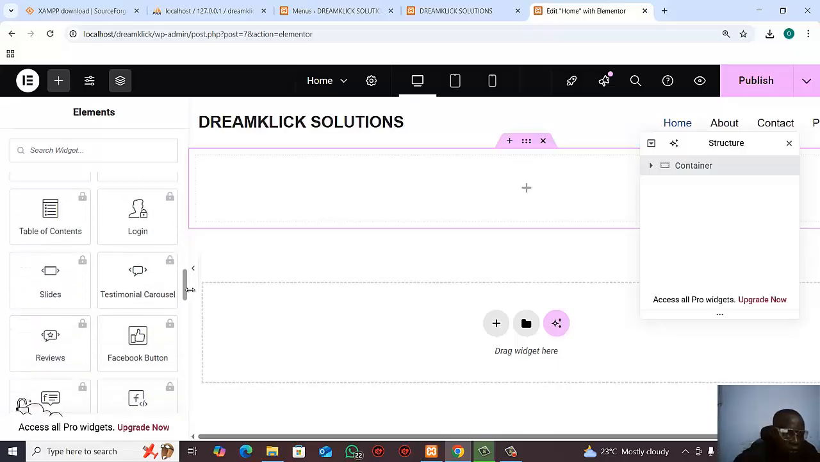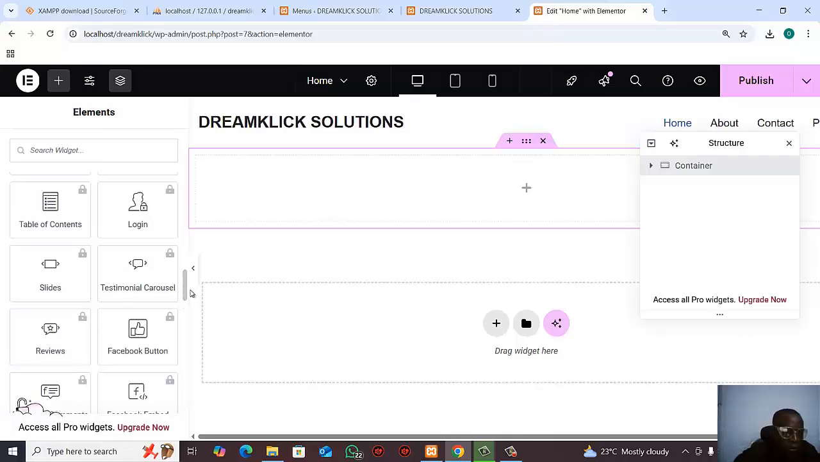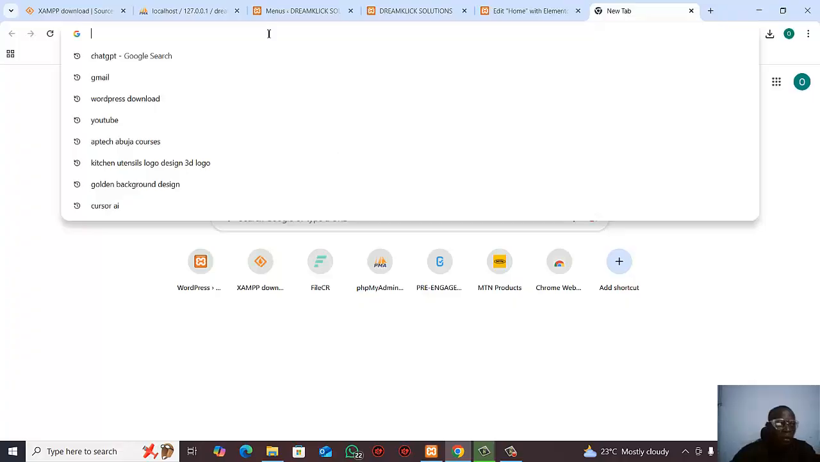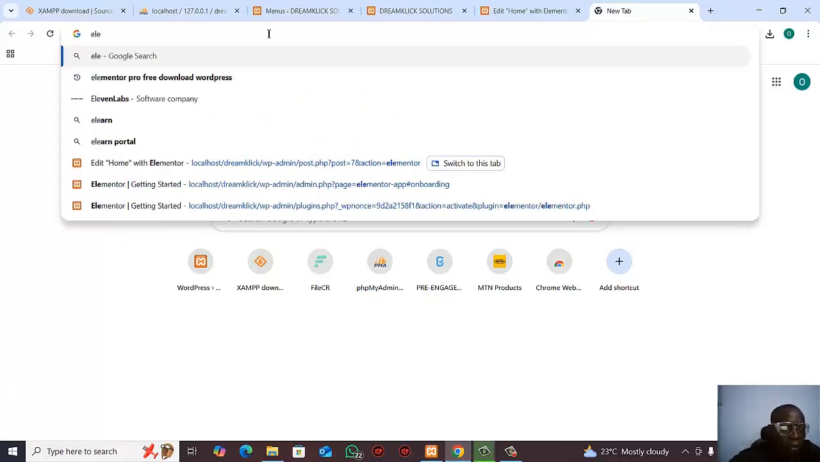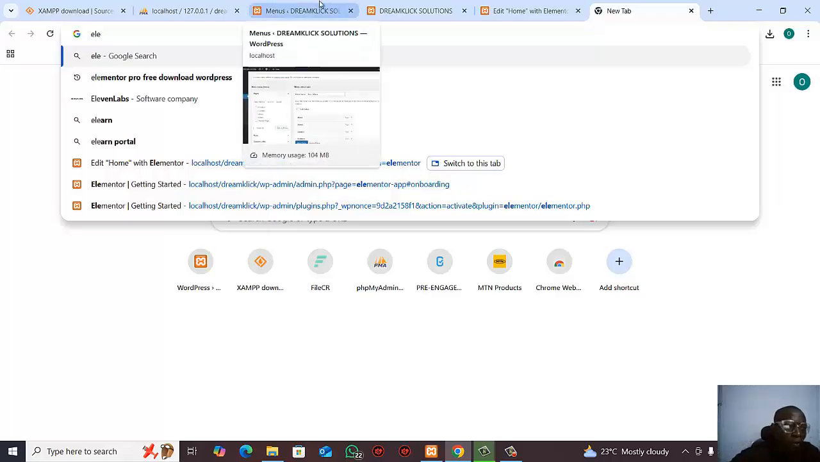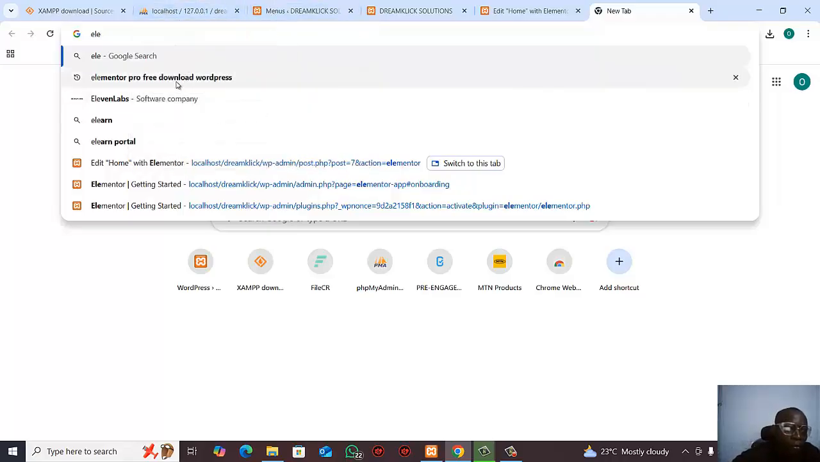Oh, the slider is... okay. Look at slides. I wanted us to put slide, but it's locked. So because of that, I will show you how you can download the pro version. So let me open a new tab. Now just type on Google, Elementor Pro free download.